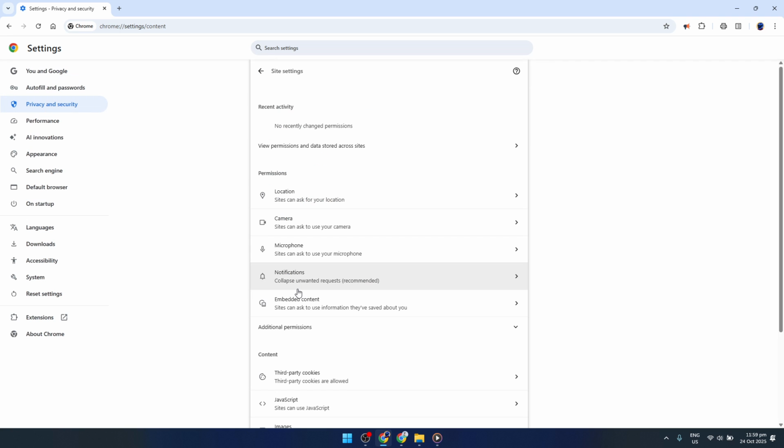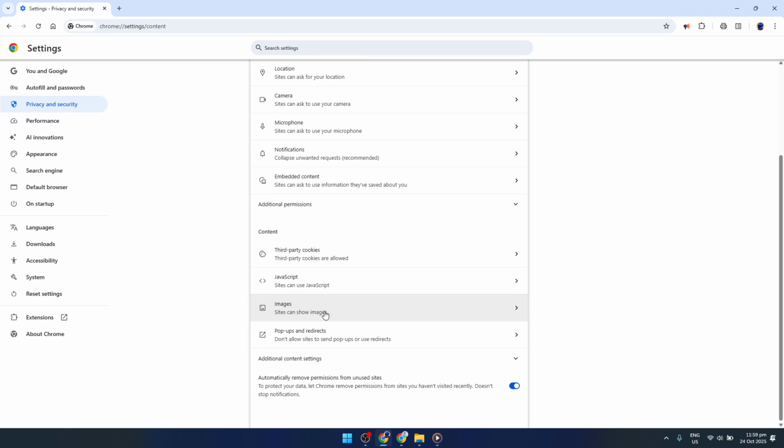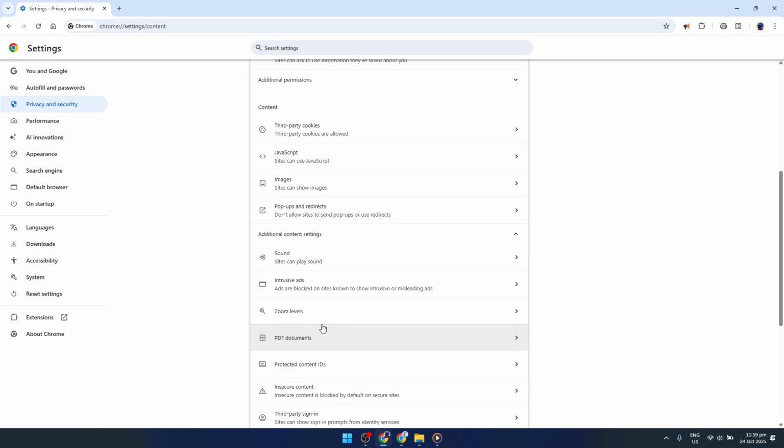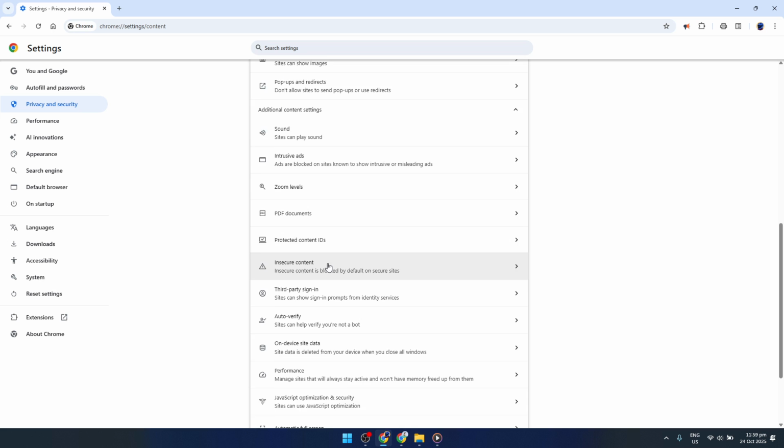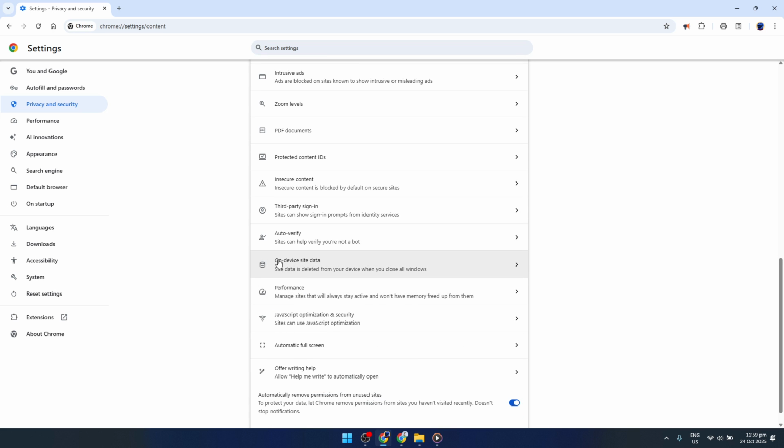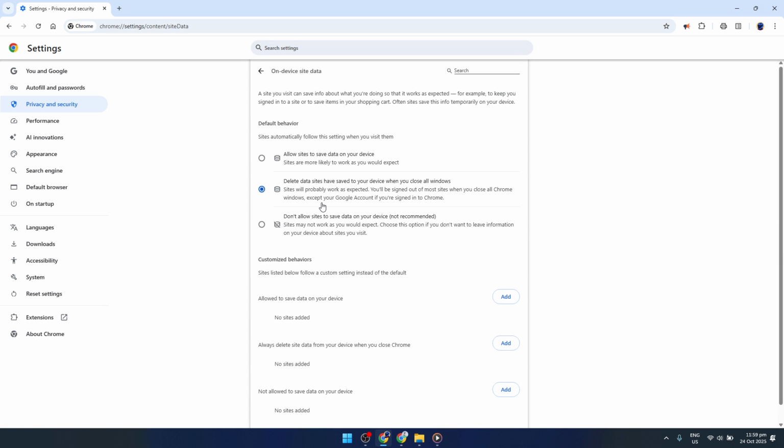Within this Privacy and Security section, you need to find and click on cookies and other site data. Cookies play a vital role in maintaining your login status on websites, including Gmail. Clicking this option will bring you to a new page where you can configure how cookies are handled in Chrome.